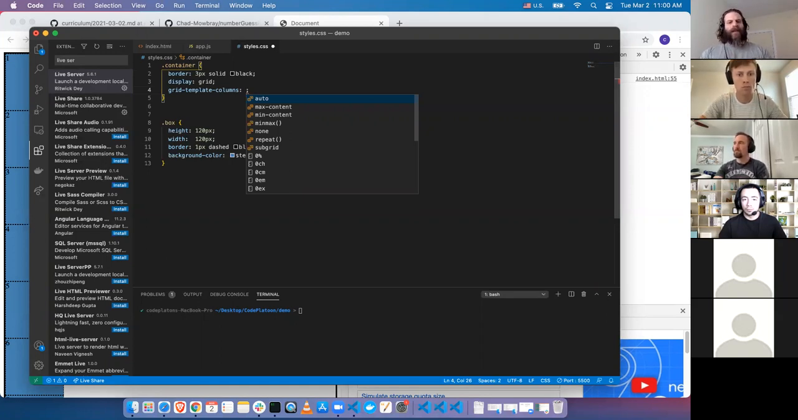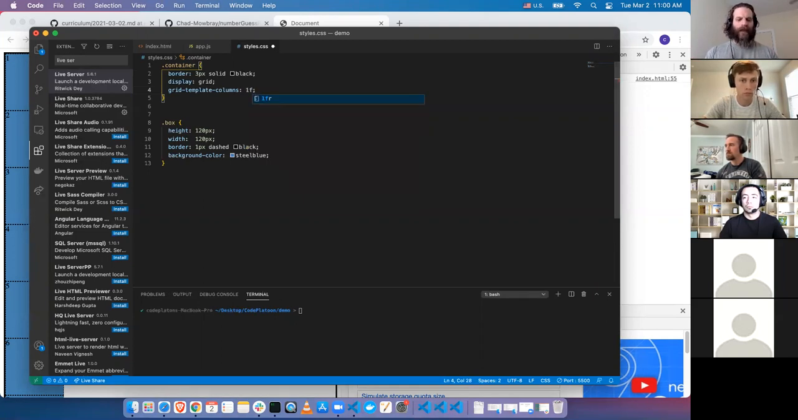So the way this works is you can pass it different kinds of measurements. One of them is basically a proportional thing. So we can do 1 FR. We can decide how many columns we want. So let's say we want 5, and we want them to be all the same. So that's 5, I think.